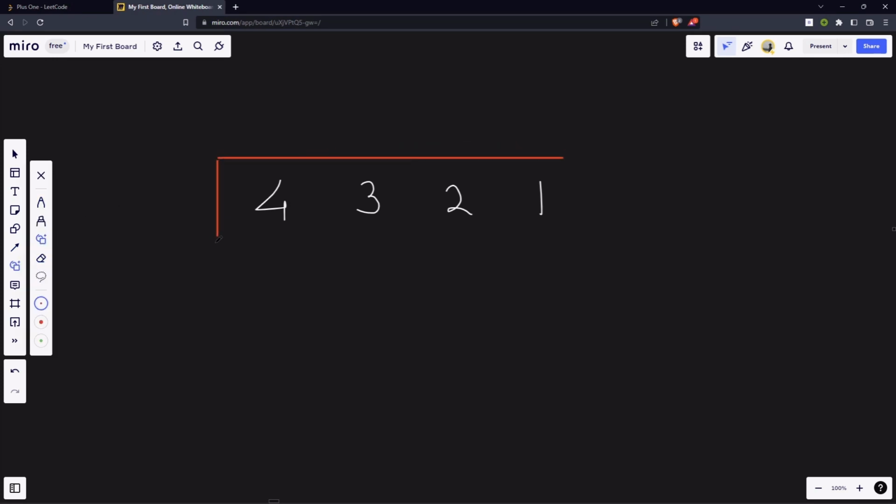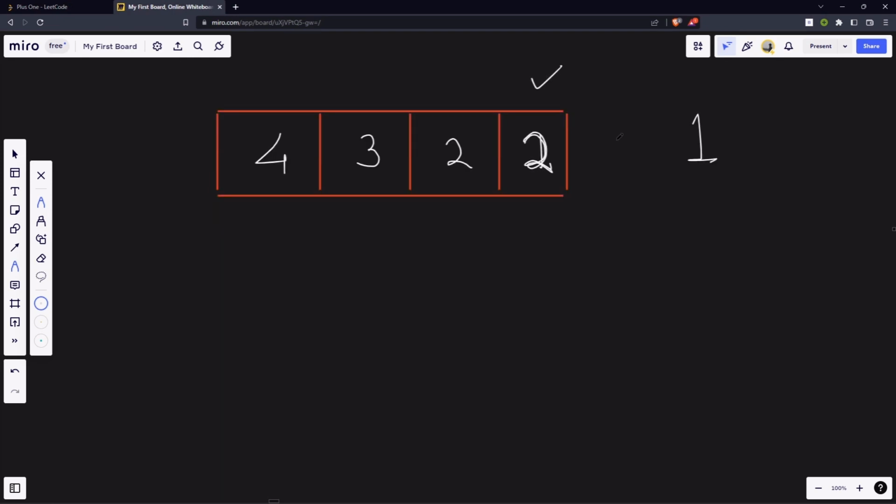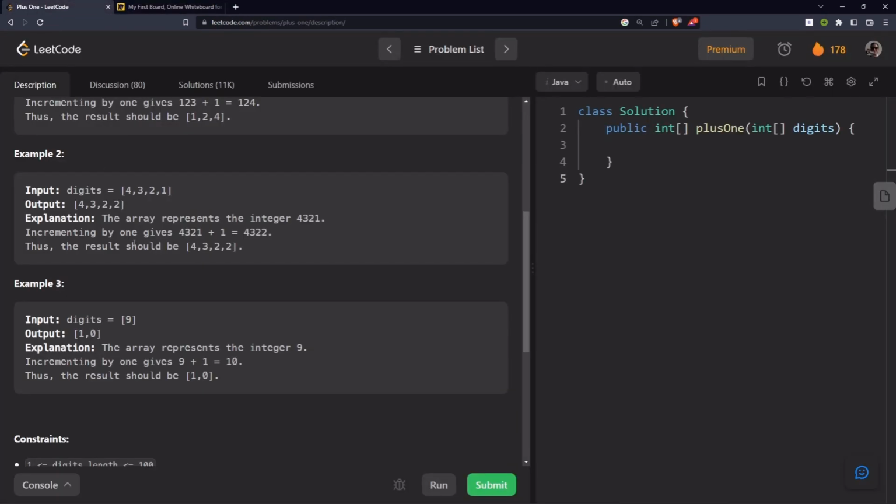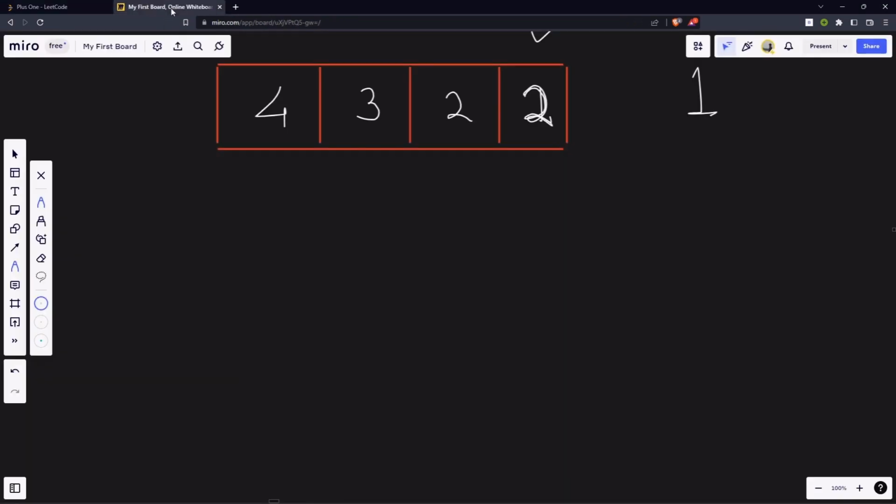So let's see. The first example is 4 3 2 1. This is an array, right? We have to add 1. Where do we add 1? Definitely at the last position, right? So it becomes 2. Okay, this one is fine. Let's take another example, 1 2 3. That would be also the same. 1 2 3, add 1, it's 1 2 4, right?